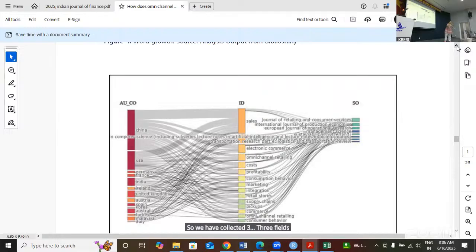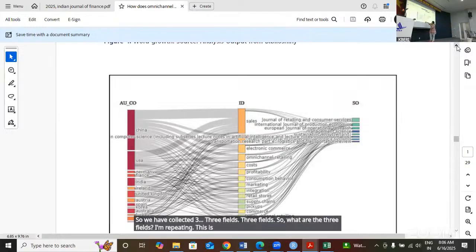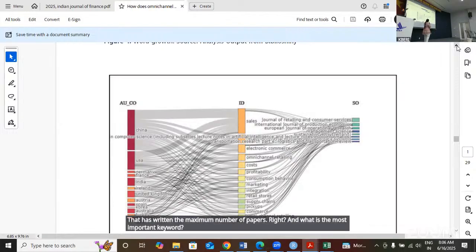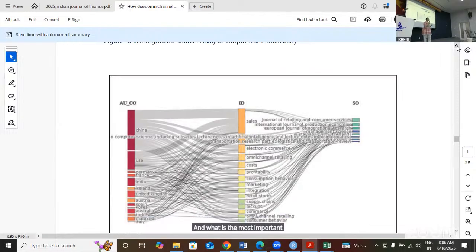3 fields. So what are the 3 fields? I'm repeating. This is author's country. This is the keyword and this is the name of the journal, right? So what we are trying to say here is from this 3-field plot, we are trying to tell which is the most important country that has written the maximum number of papers, right? And what is the most important keyword and what is the most important journal that has published it.